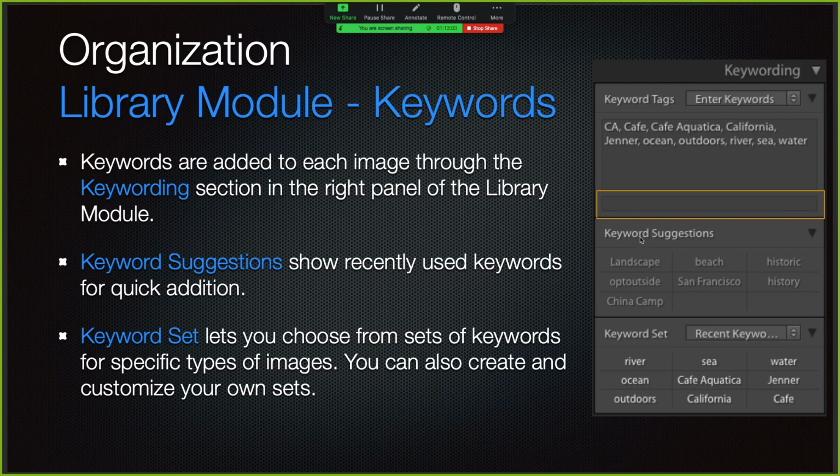So then below it, it has keyword suggestions, and these are just going to be keywords that maybe you've used before that it thinks you might be using again. It's not always right. It doesn't always come up with things that are relevant to the picture because Lightroom doesn't know what's in your picture. But sometimes it will come up with a few that might remind you of something you forgot to put in there, and then you can just click on it and it will add it to this list up here.